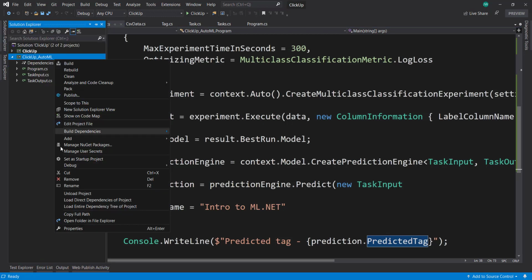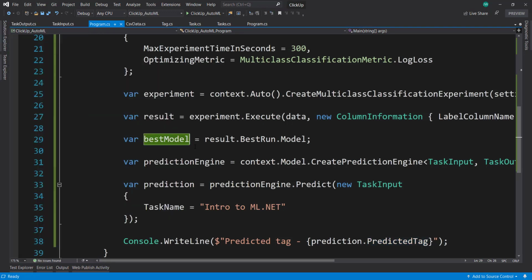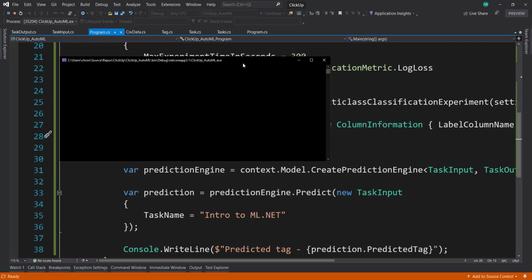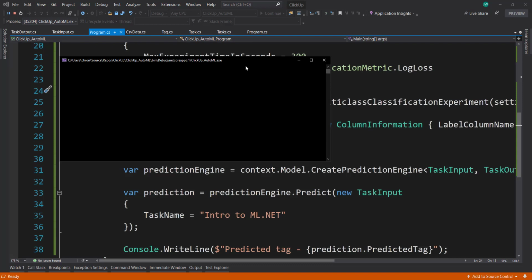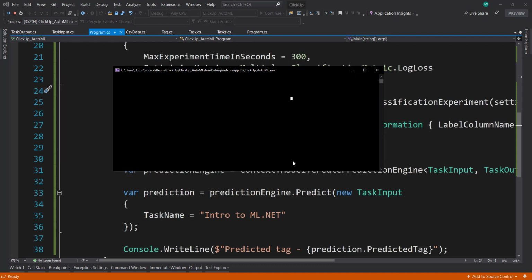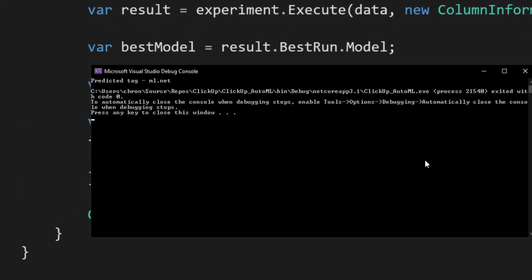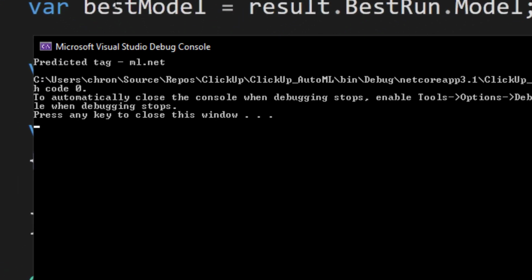We need to set this as the startup project. Otherwise, it was still on our data project and it would run that instead. Remember, we set this as 300 seconds, which is 5 minutes, so it's going to run for at least that long. So we'll wait for that to complete. All right, so this completed and we see we got our predicted tag as ml.net. So I think this is pretty good.